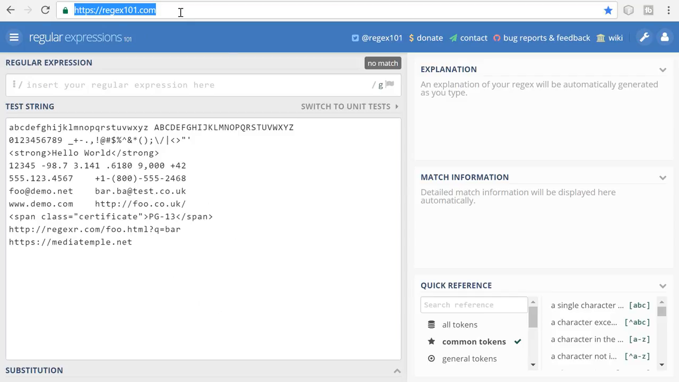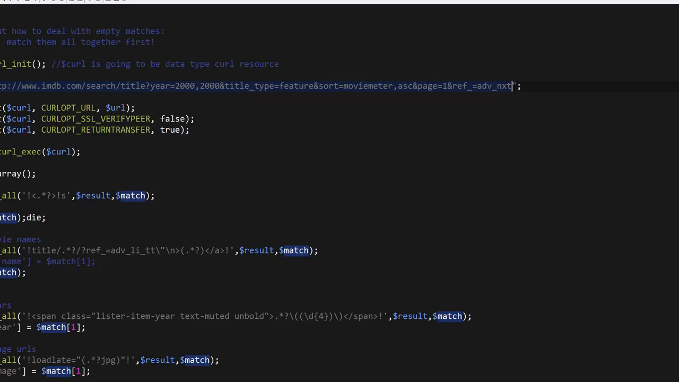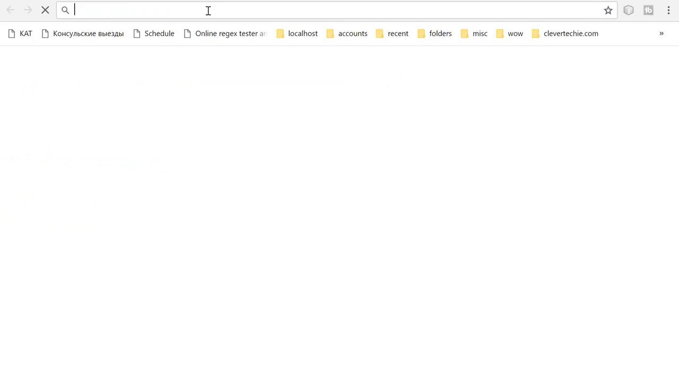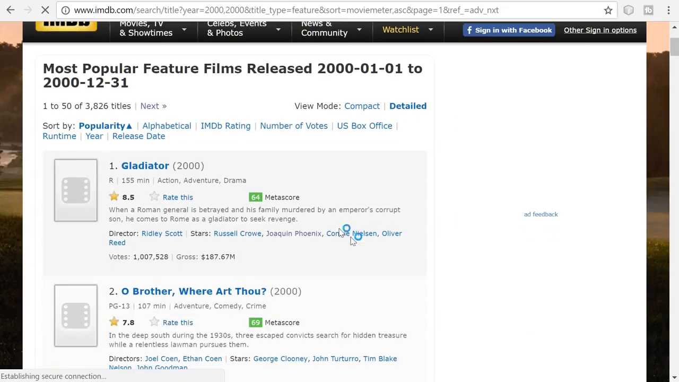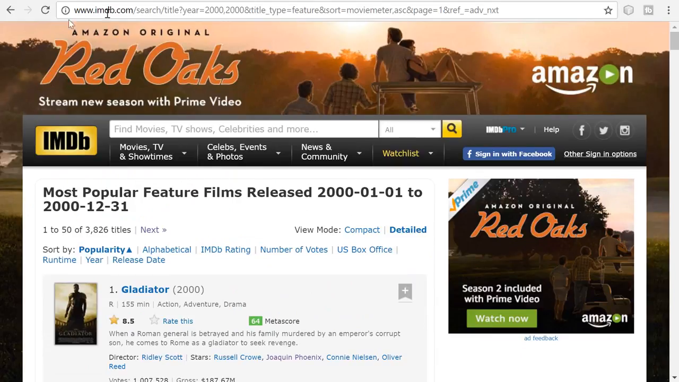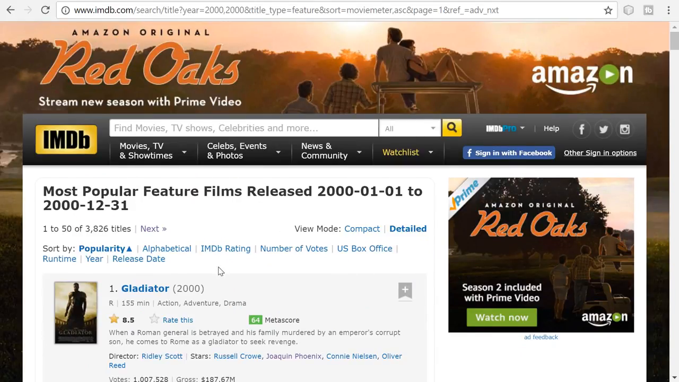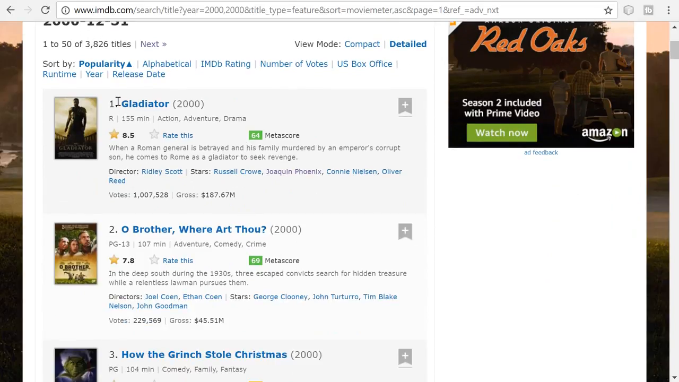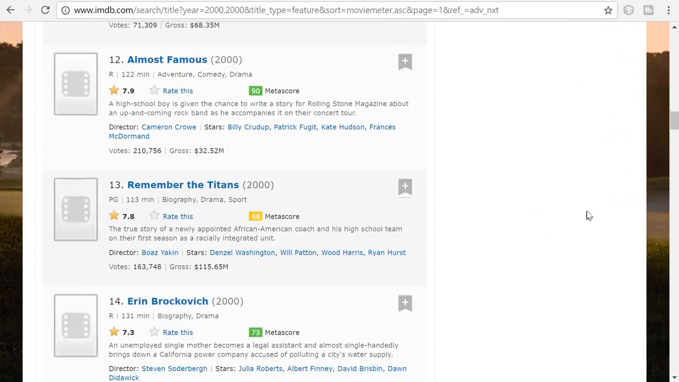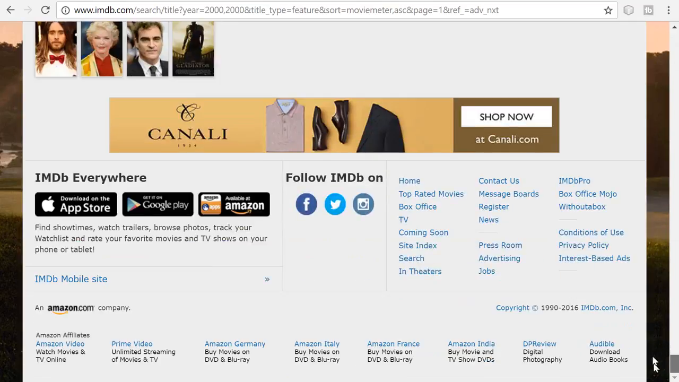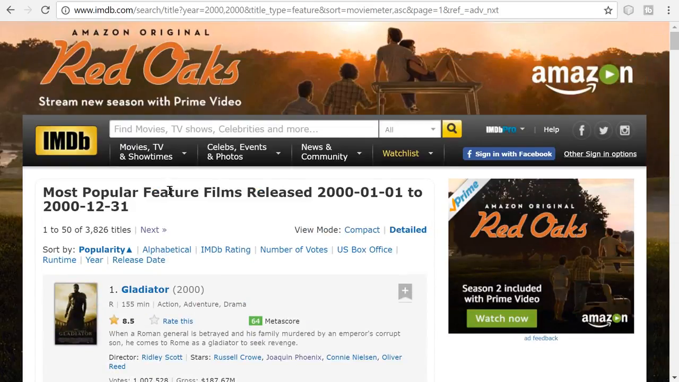We're actually going to be matching, let me show you here. If I copy this URL here, we're going to go to imdb.com, which is a movie review site, and we're going to match all these movies along with their names, reviews, descriptions, all the stars and directors, and we're going to match all of that using regular expressions. And then later on, we're also going to save all of that in a database and display it on our own website.